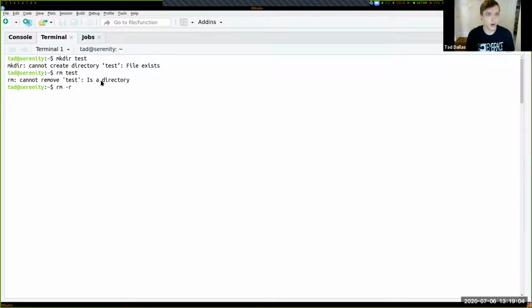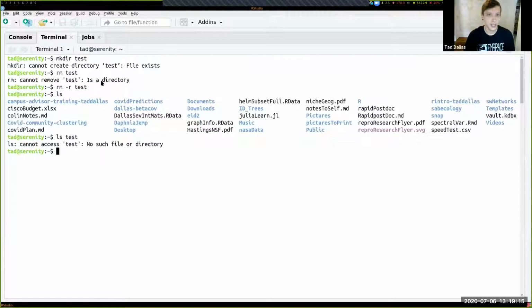And that's -r, which means recursive deletion. So it's not only going to delete the folder, it's going to delete everything within that folder. And there we go. And so now we can use ls, and we'll say ls test. There's no such file or directory. It doesn't exist. I deleted it.